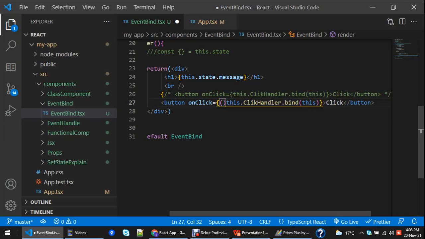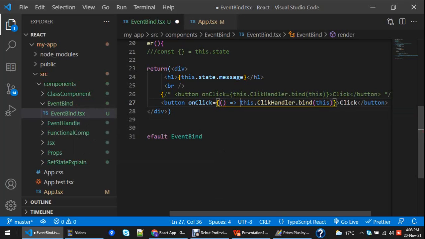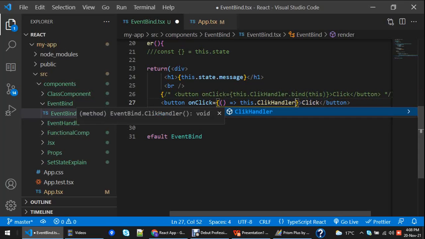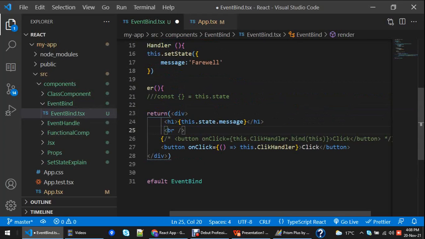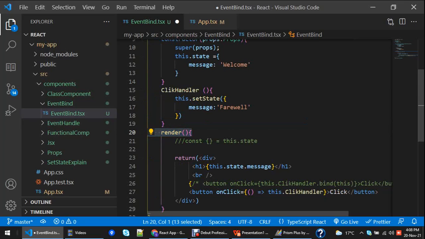So here, just an arrow function. In this arrow function, I will call this dot click handler. That's pretty much it. No bind method is required over here if I'm calling an arrow function. So we'll see what happens. It should work as expected.